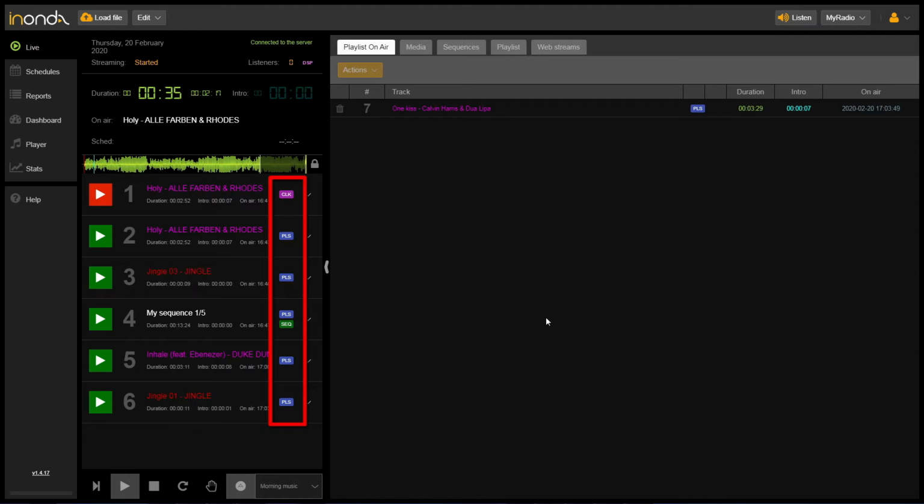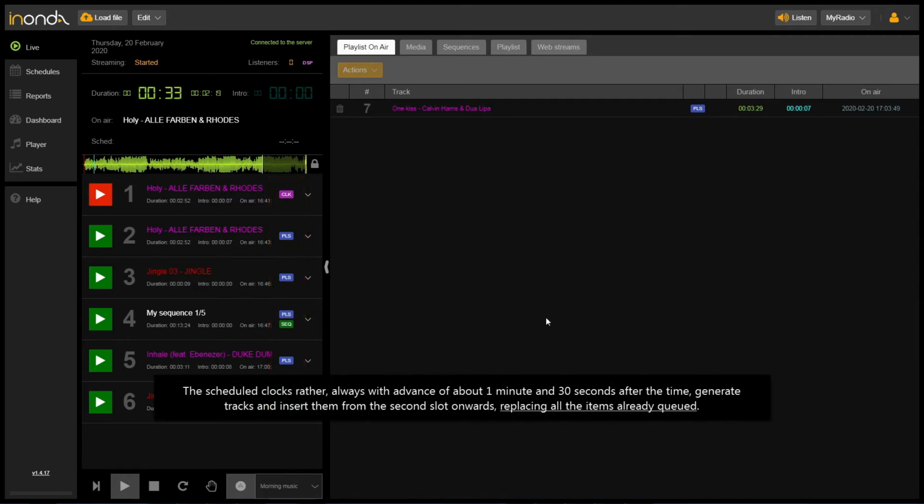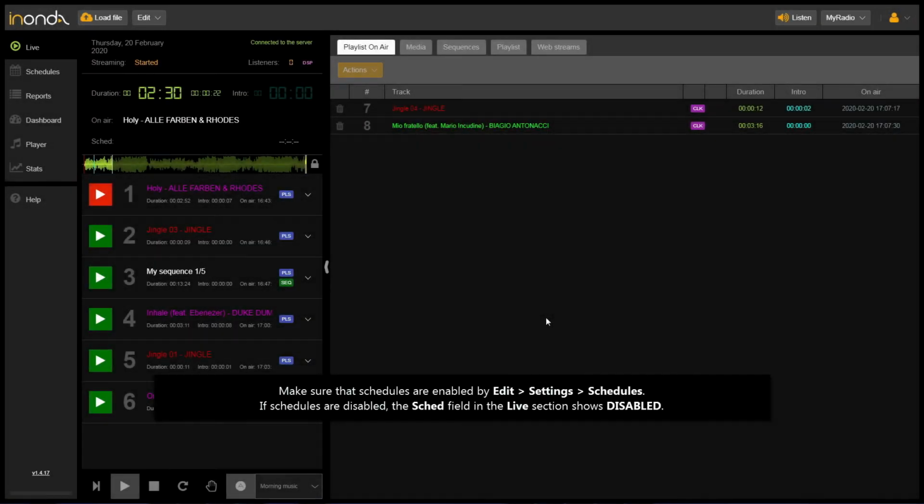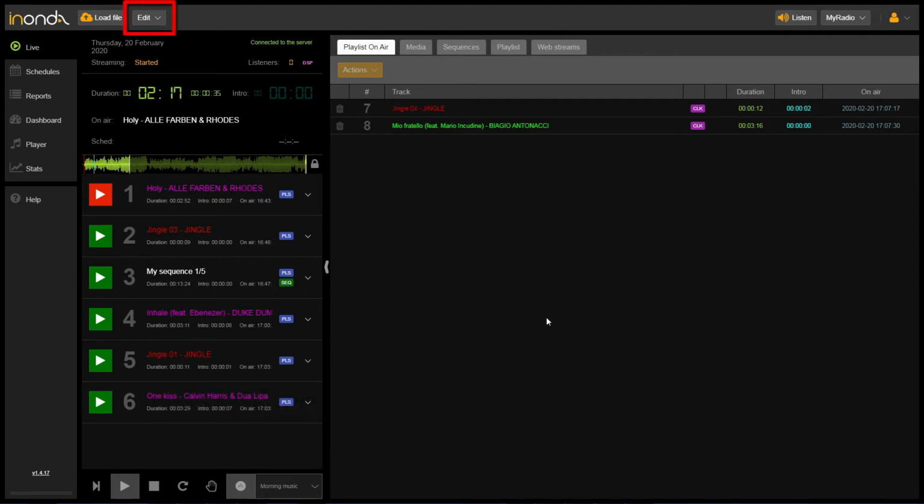The schedule clocks, rather, always with an advance of about 1 minute and 30 seconds before the time, generate tracks and insert them from the second slot onwards, replacing all the items already queued. Make sure that schedules are enabled by Edit, Settings, Schedules. If schedules are disabled, the schedule field in the live section shows disabled.